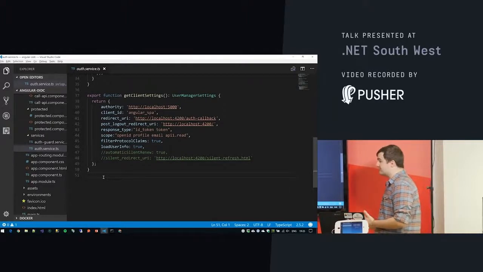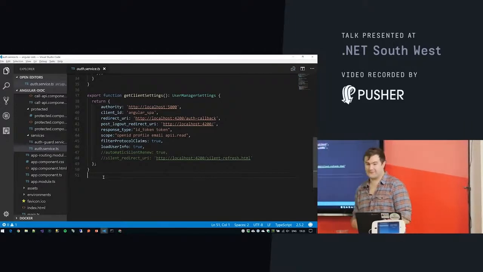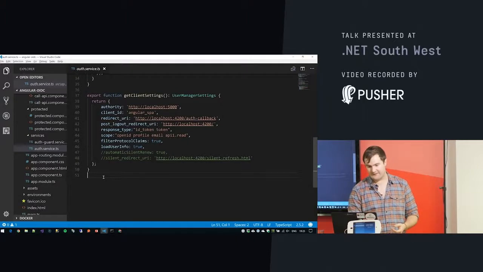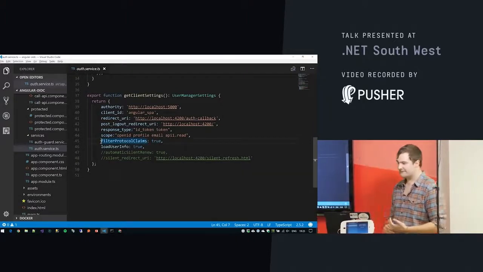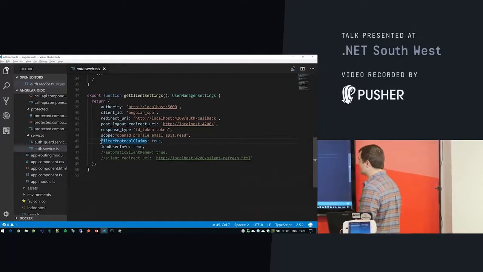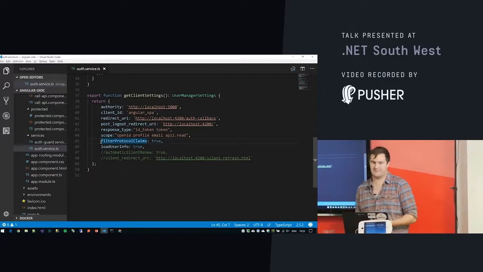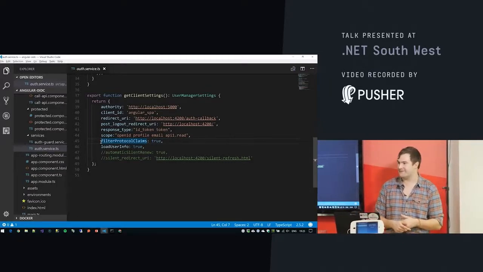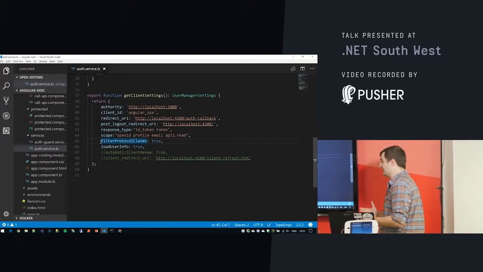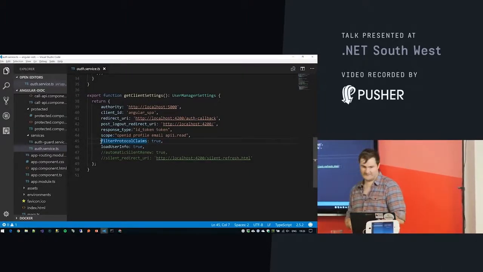The response type, ID token and token, just translates to the implicit flow. Then what scopes we want. And then there's a couple of nice little helper methods within the OIDC client library. So we've got filter protocol claims. I don't really care about not-before times and stuff like this, so when you extract user data, don't include that. And I really don't want to see the nonce in my application.